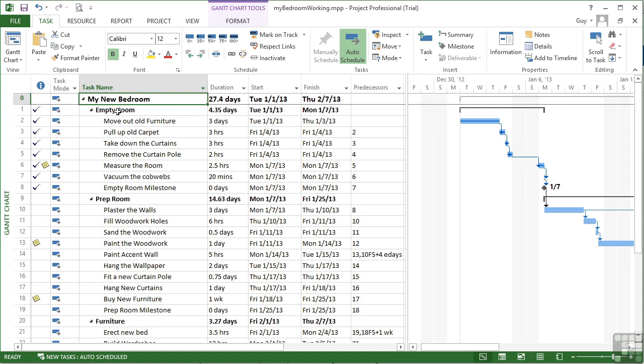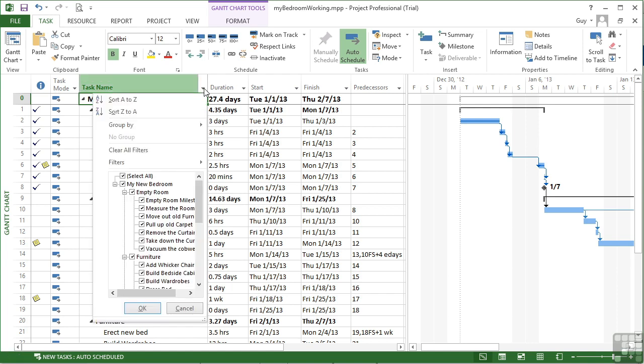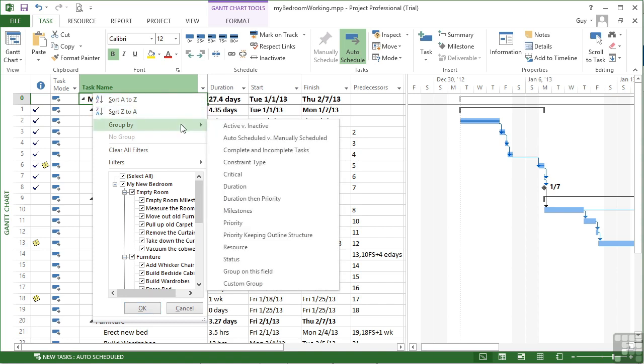So Empty the Room is a project summary, and we see the tasks involved with emptying the room, and then Prep Room, and then Furniture, and then the Party further on. Now we can change that grouping based on various set criteria by going to the little drop-down arrow, which is where we've been for the sorting and for the filtering, so it's the same location. Come down to Group By, and you'll see there's a little pop-out option of Groups.